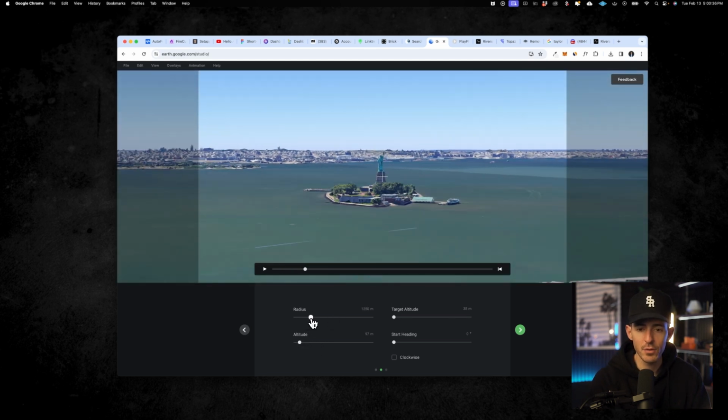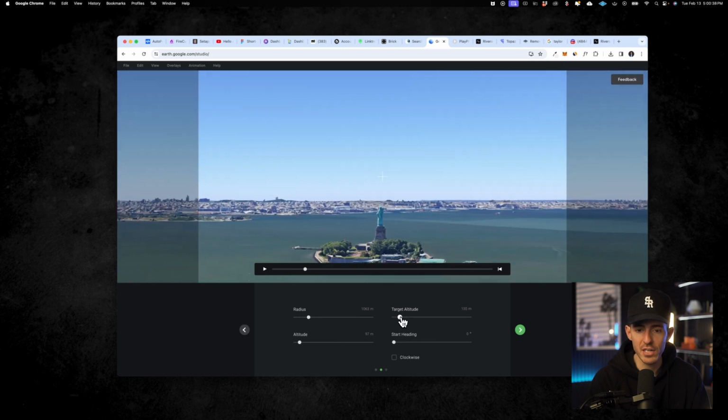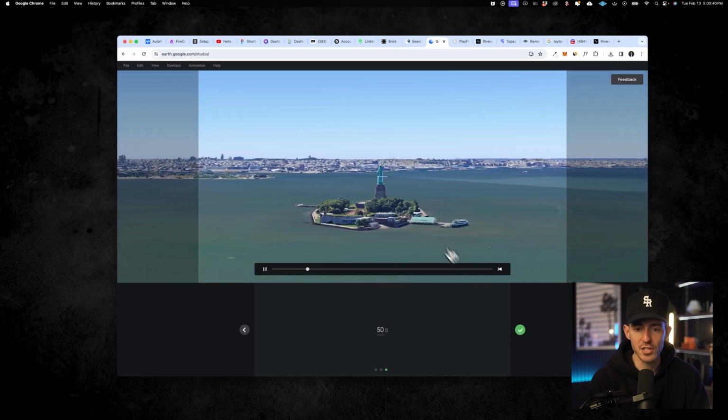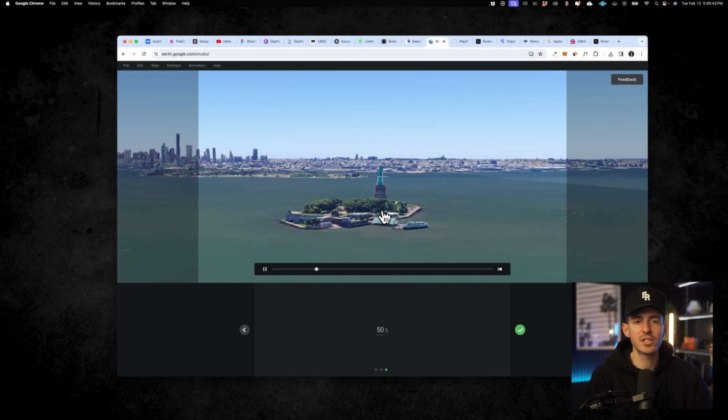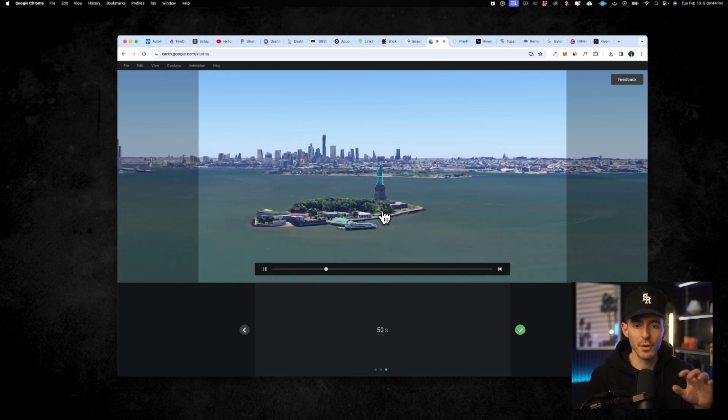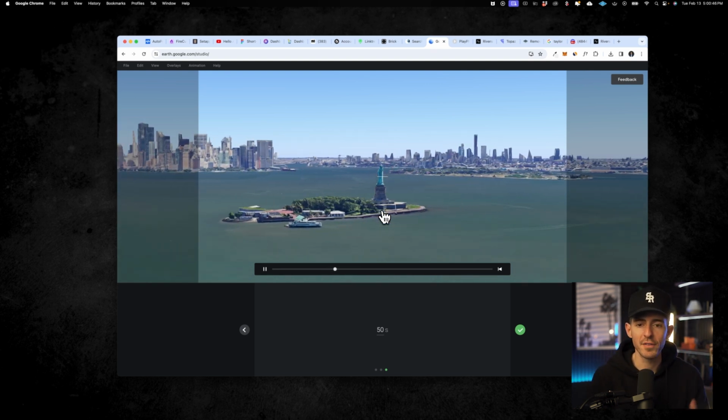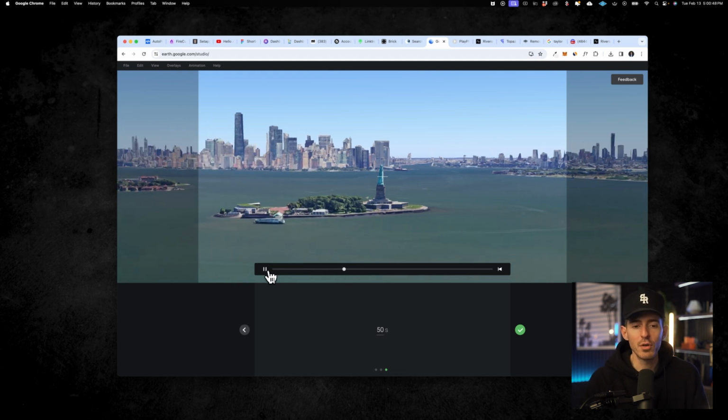We can change the altitude. We can change how far out we are. We can change the target altitude, whatever, change the parameters, and then go. So in 10 seconds, we created a really cool little speedy twist around the Statue of Liberty. Now, Google Earth Studio is so powerful.